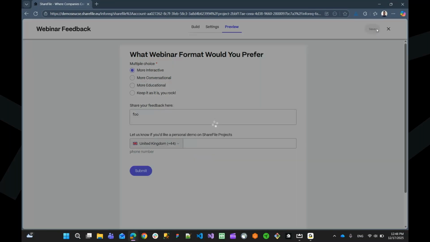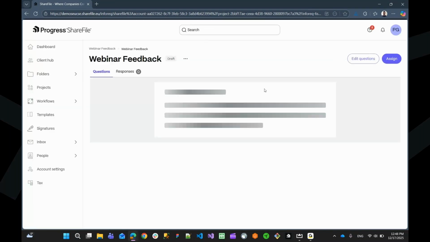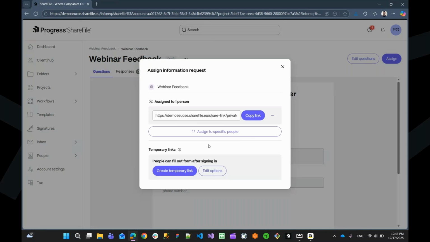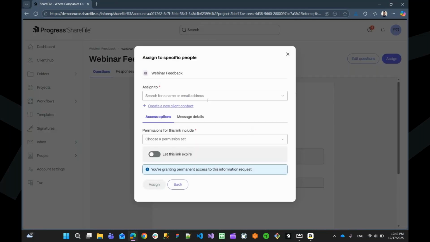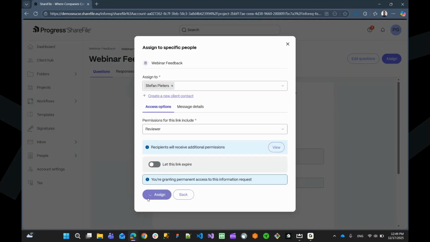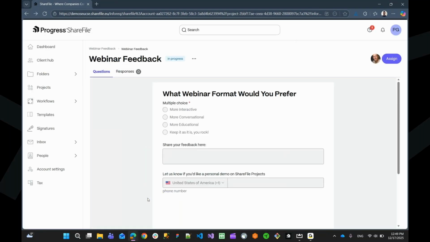So this is the form. Once you create it and make it part of your projects, you can assign it to the people you work with, or send the link. For the sake of this demo, let's assign it, for example, to Stefan, and that's it. This is how the magic happens in ShareFile projects information requests.